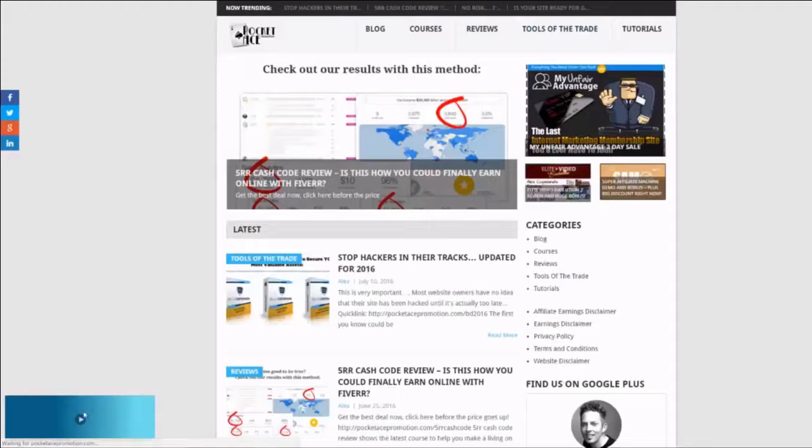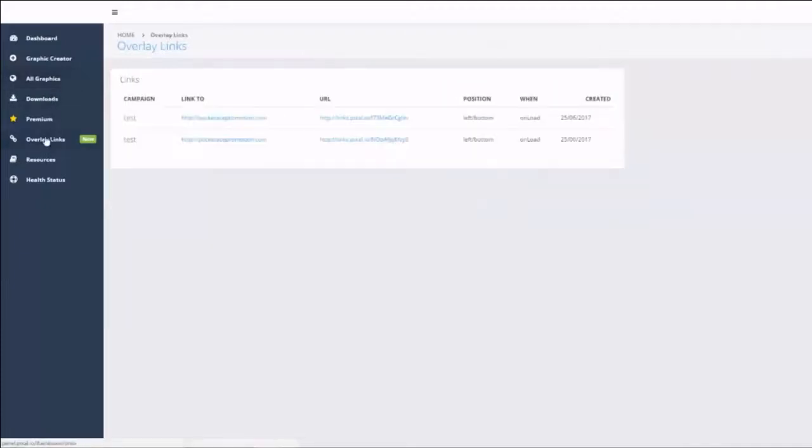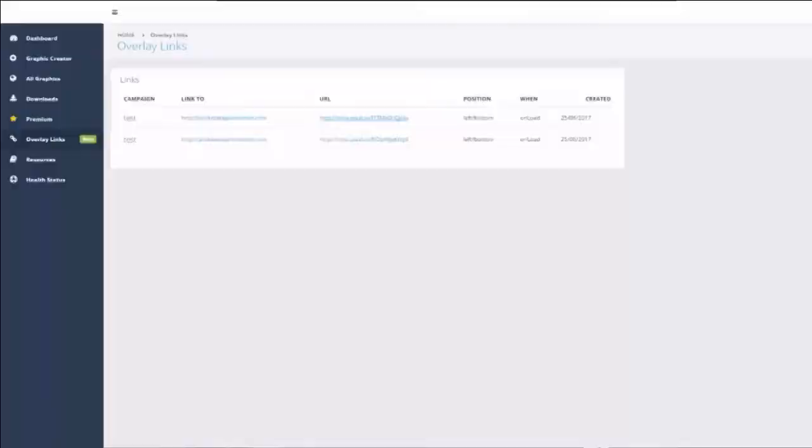Now you can see I haven't added anything to this, but there's my banner just there at the bottom right there, and I can set it to autoplay whatever I like and it comes over the top of any site I like. Now if I just save that and then close it down, I can see any overlay links I've done just here by clicking on overlay links, and I can use them whenever I like. So if I click on that URL, it'll take me straight there and show me exactly what it was doing.